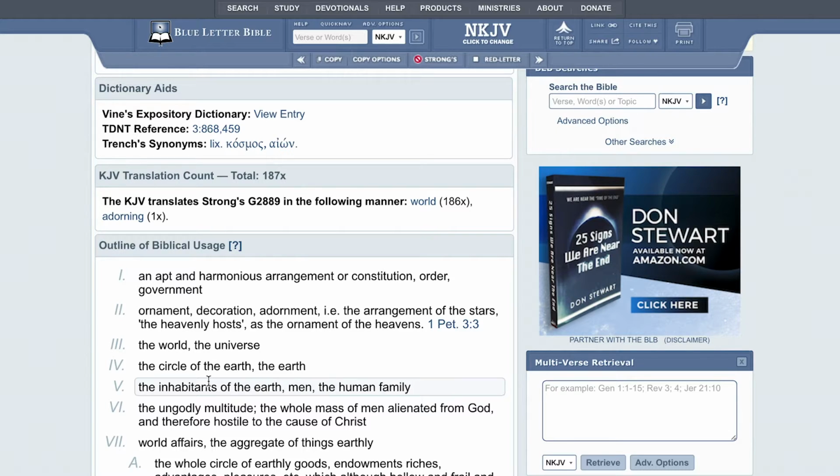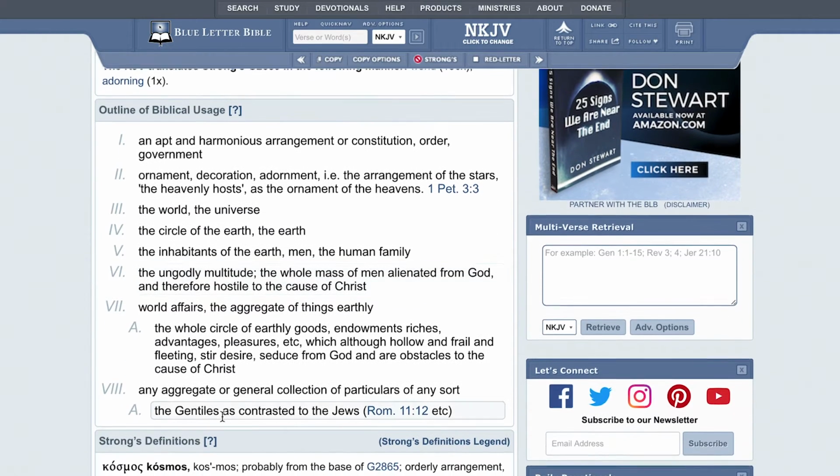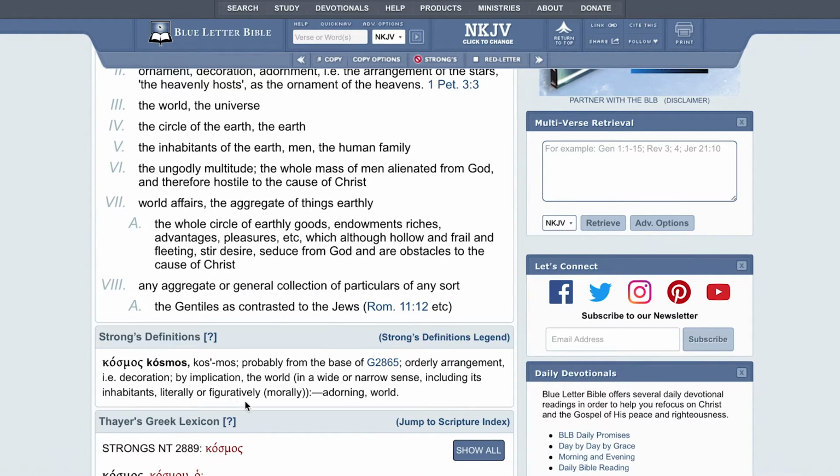Anyway, that gives you an understanding of how that word opens up this verse beautifully, that everything benefits because of God's love and because of what he did through Christ. Really cool. So you've got the outline of the biblical usage, and then Strong's definition. As I said, that's a Greek dictionary, basically. Orderly arrangement, decoration, implication, the world in a wide or narrow sense, including its inhabitants, literally, figuratively, and so on. Okay, it's a pretty broad word.